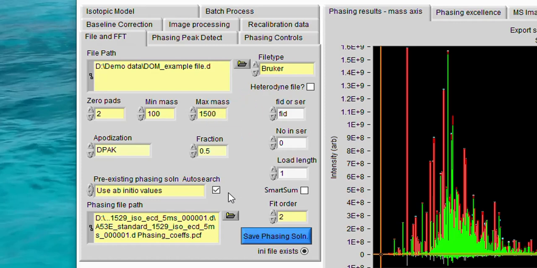For the best resolution, set the apodization to dpac with a fraction of 0.5. The fraction control sets where the maximum of the apodization function is along the transient. A value of 0.5 means that it's at the middle of the transient, and that makes this apodization currently the same as a Han window.